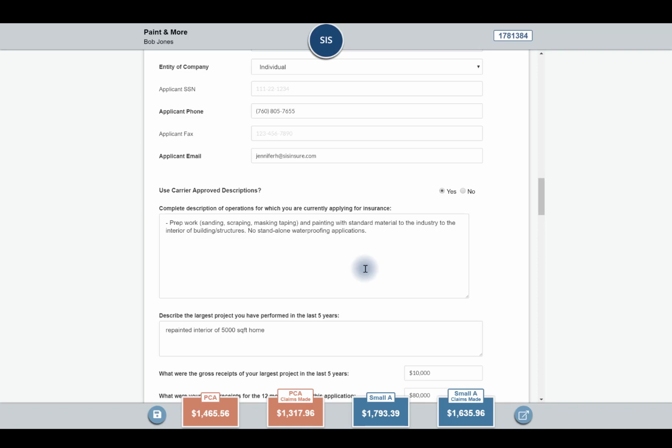One of those criteria is this use carrier approved descriptions. If this is marked no, they automatically will not meet that criteria of the first tier of underwriting, and it will need to be reviewed by a physical underwriter. Be sure to read this information. If it doesn't fit the description, then simply mark it no and enter in that information. We want to make sure that we do have a good understanding of what the insured's operations are.